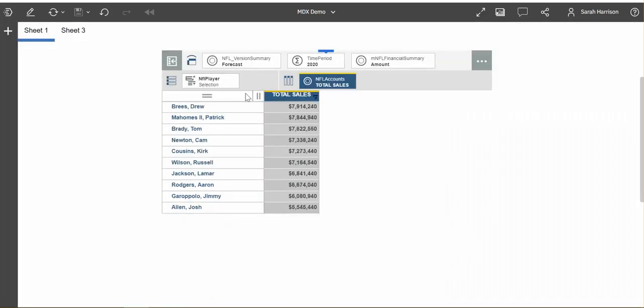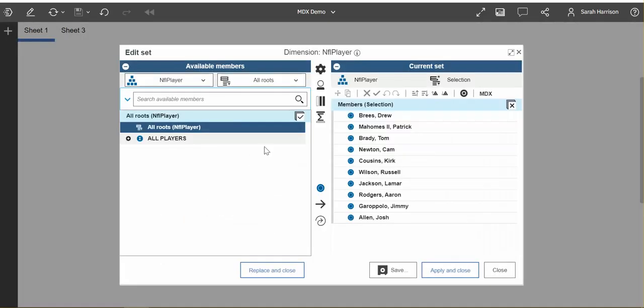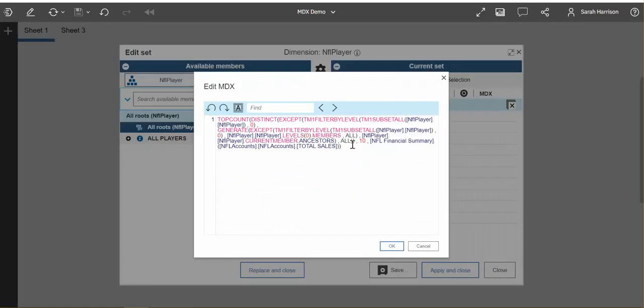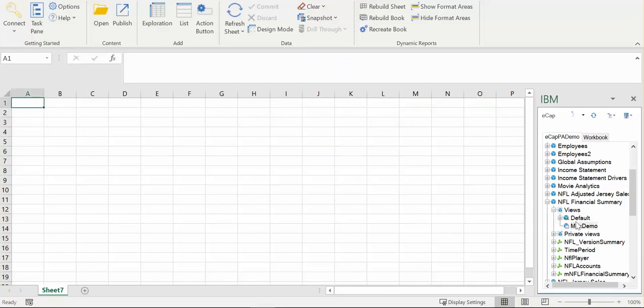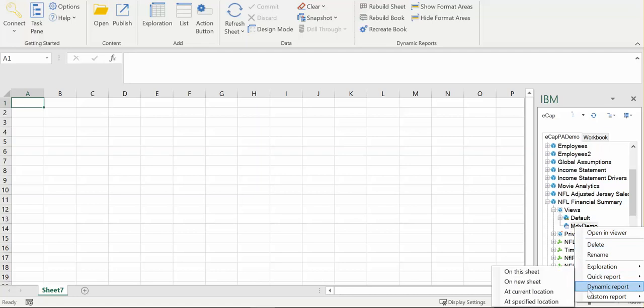Apply that. Now you can see that the MDX code has been updated. And if I want to copy and paste this into an Excel or a PAx report, we can do that here. So I'm in PAx and I've logged in to my environment that I want. I have this cube view that I want to add to the sheet.